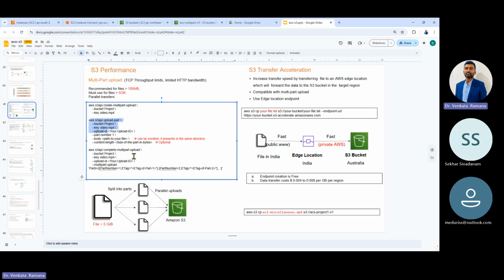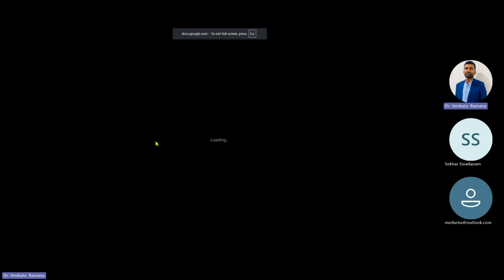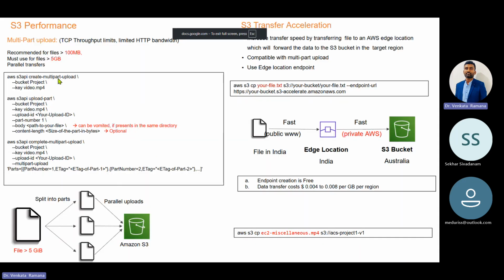They will be reflected in the bucket once you execute the complete multi-part upload step. Initially I started the multi-part upload and it generated an upload ID. There were multiple objects under this upload ID. Now it will gather all the parts under your upload ID and create a single object. Then only can you see your object in your S3 bucket.